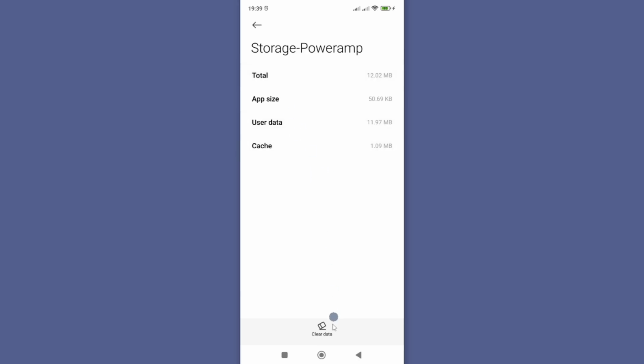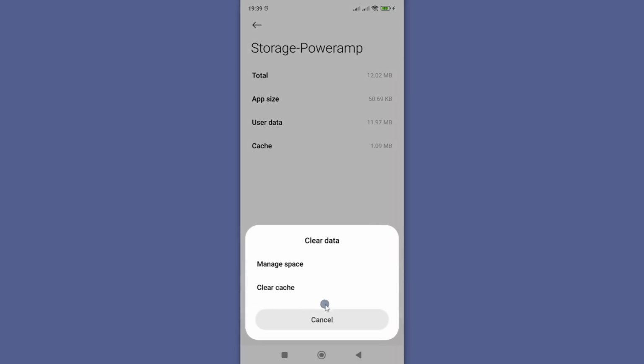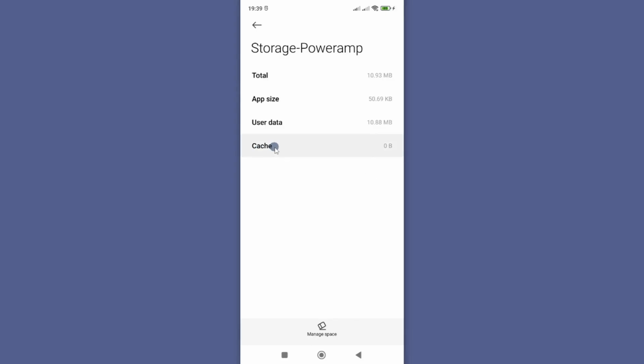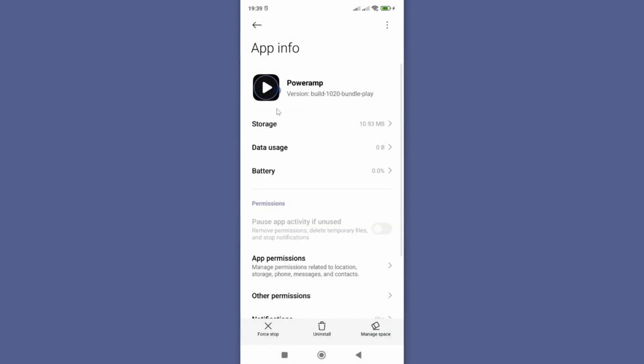To fix this problem, you need to go ahead and tap on clear data here and then choose the second option, clear cache, and then OK. Now, as you can see, we have cache data and some of user data has been cleared. So once you have done this, go ahead and restart your smartphone and then go ahead and open your app and it should be working just fine. The good thing, you will not lose any information or your music file by carrying out this process.